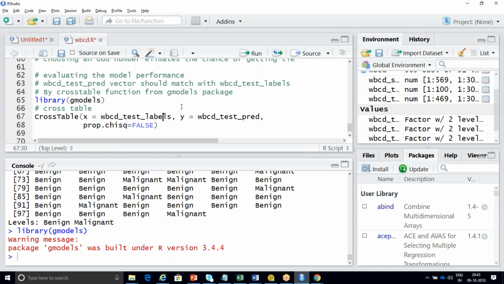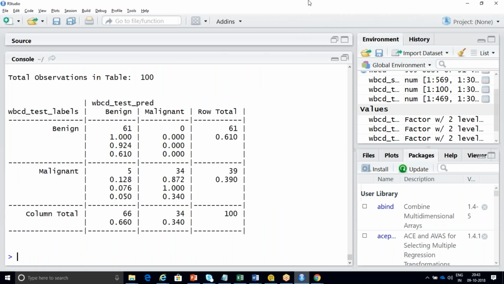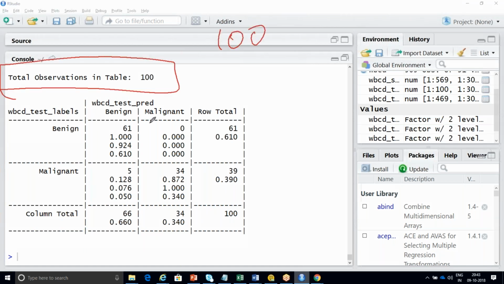See, what is the accuracy of the model? The total observations in your test data set is 100 records. How do you read this table? Explain this table to me. Can anyone take the initiative and explain it? And one more important thing is, this is your actual data and this is your predicted data.